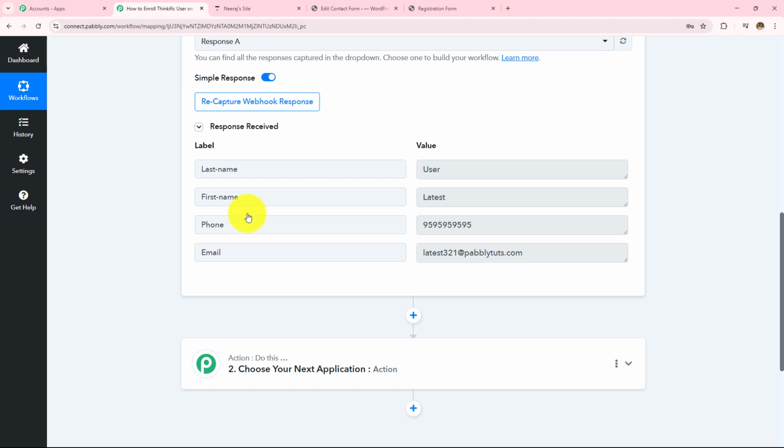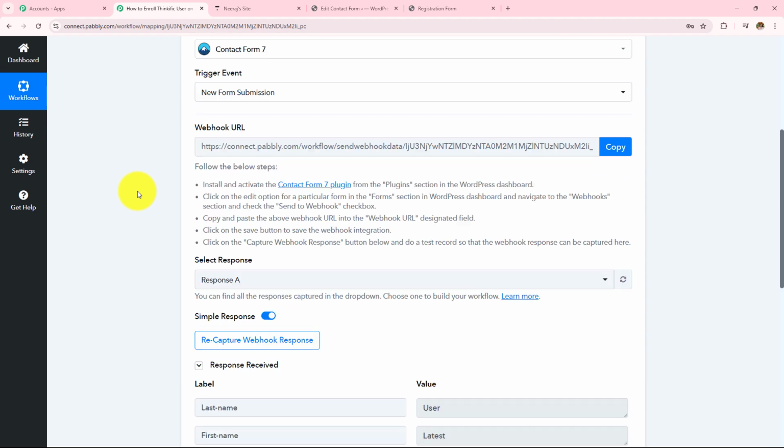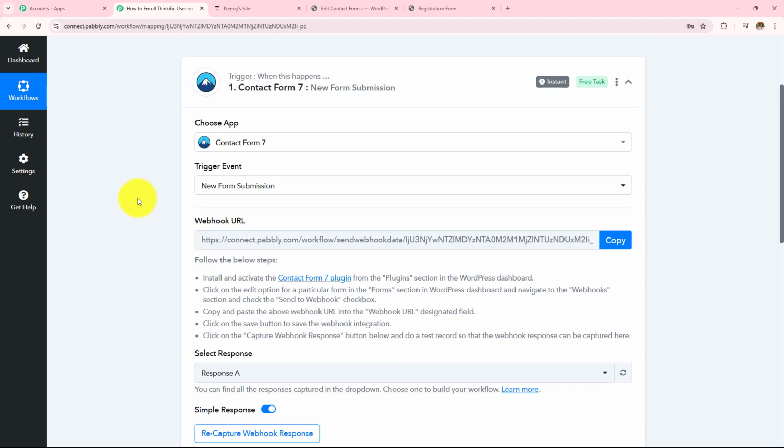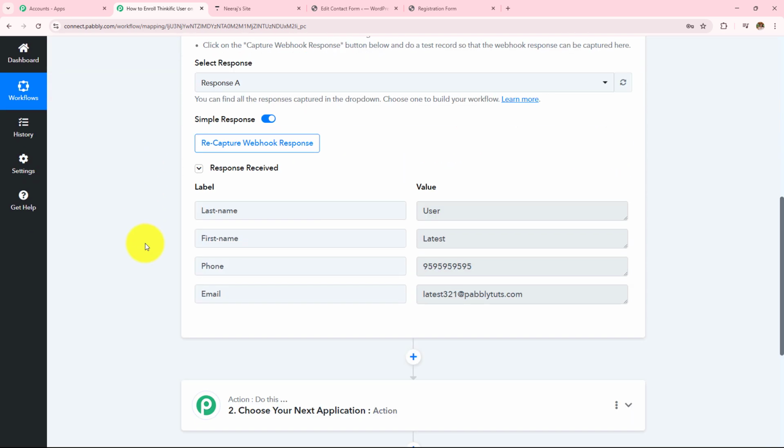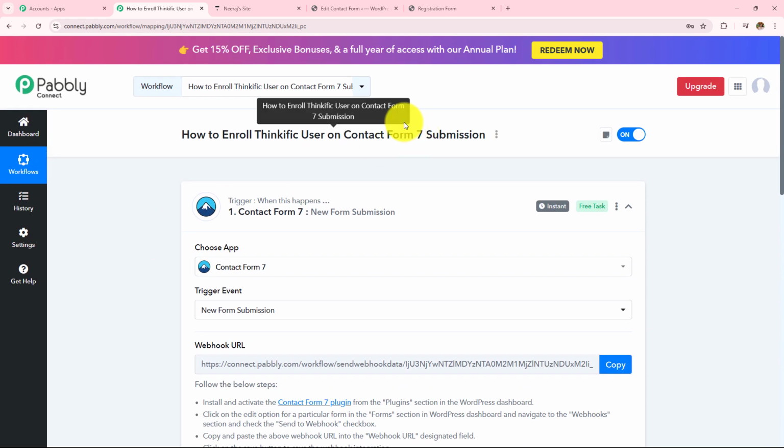And here I can see that I have instantly received the response. The first name was latest, last name was user, phone number was this, email address was latest321@pabblytudes.com. Now here, as soon as I've done this form submission, I have received that response here in this workflow. And this means the connection setup that we have created with the help of this webhook URL between Pabbly Connect and Contact Form 7, that is successful. And whenever there will be form submission in this Contact Form 7, I will start receiving the response here in this workflow.